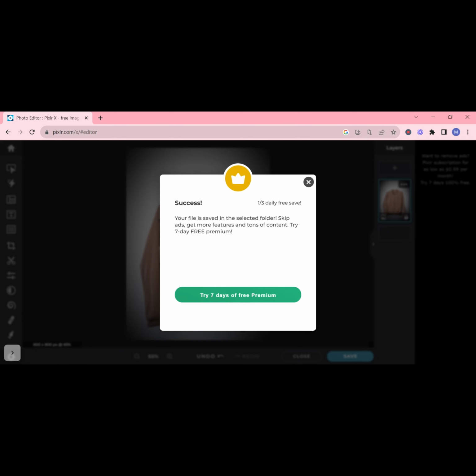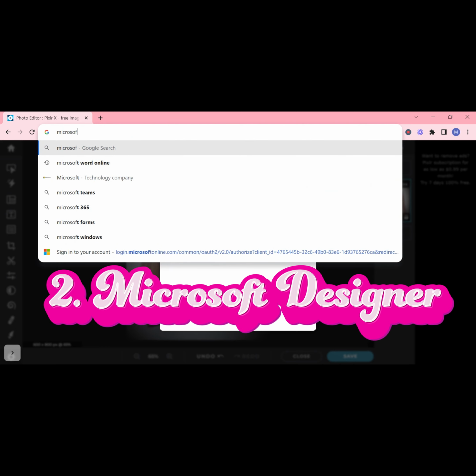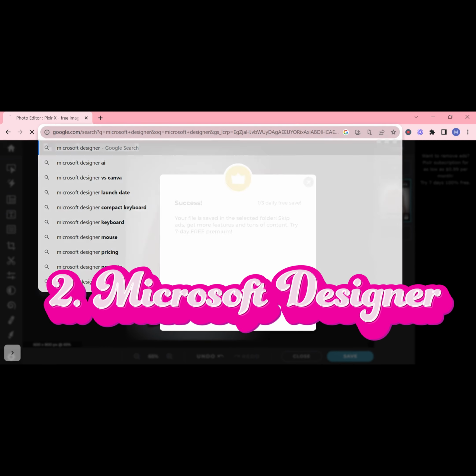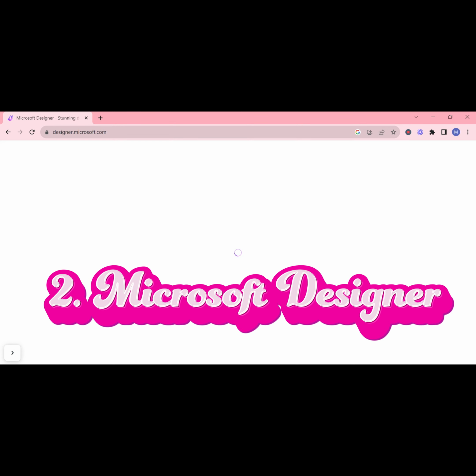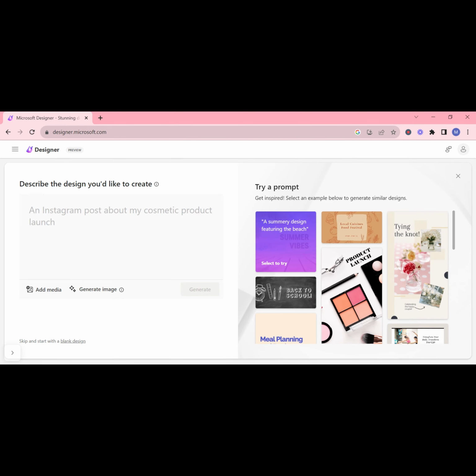So our next alternative is Microsoft Designer. I am going to make sure I leave the link to all of these platforms in the description box below, so please make sure you check it. Now I'm also not sure if you're going to pick Canva over this one, but I know what my choice is going to be. But let's just explore all of this together.